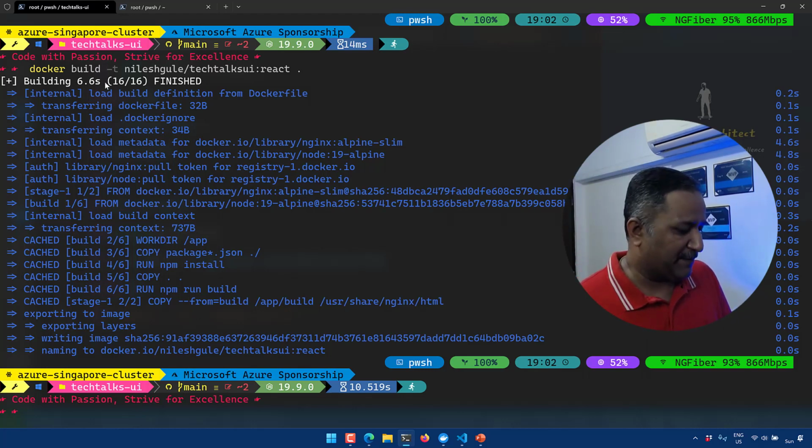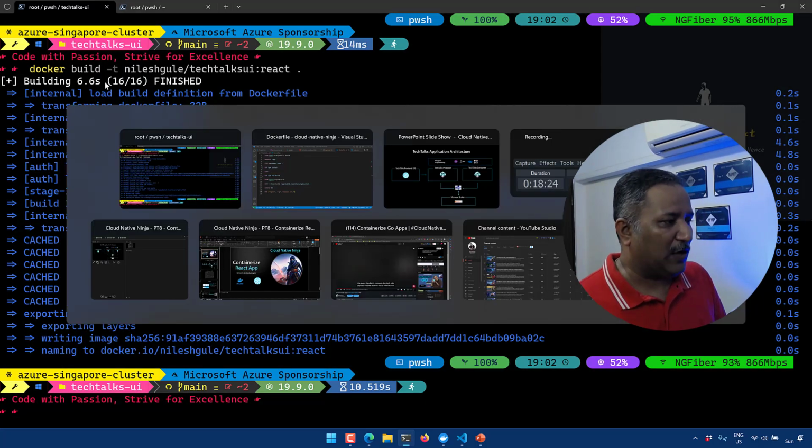So that way we know that we can build the image or the container using our docker build command. How do we test this?